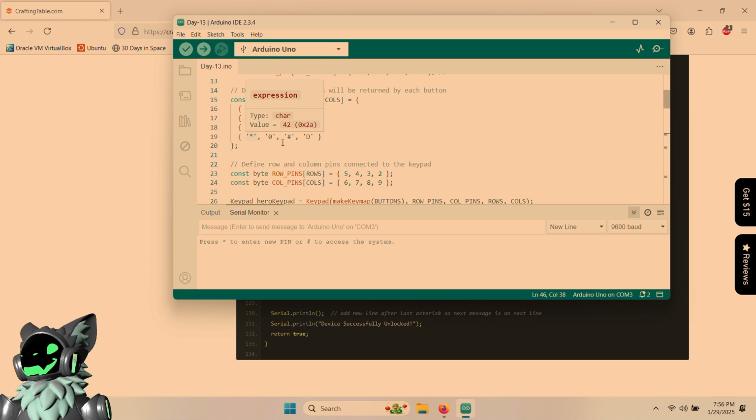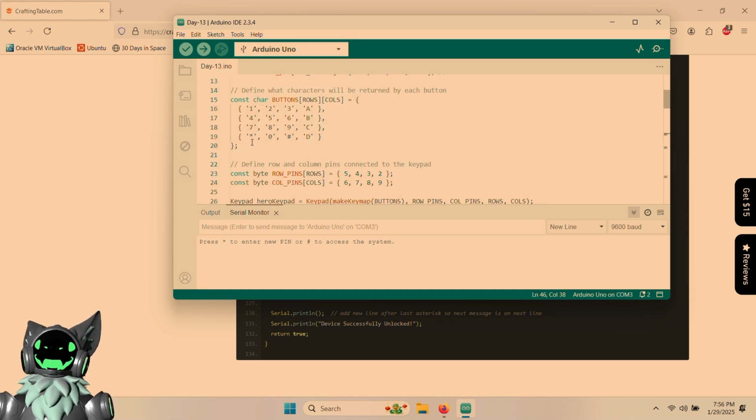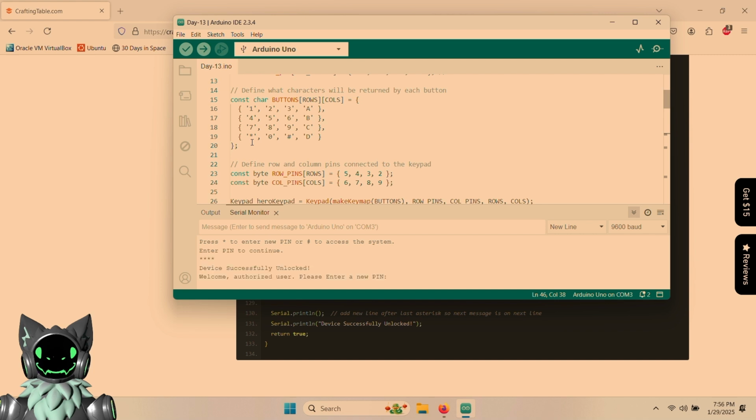But let me look here. The pound symbol is in the lower left-hand corner. So if I reach for the keypad and click it, okay, it beeped and it said enter pin. So for me to get the correct pin, I have to enter 4 zeros right now. Device successfully unlocked. Welcome, authorized user. Please enter a new pin. So I'm going to go across the top: 1, 2, 3, A. The pin has successfully been changed.